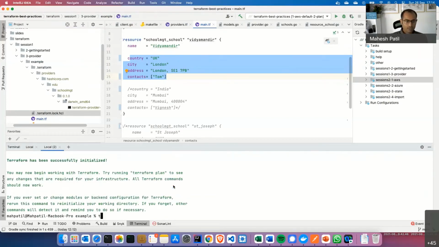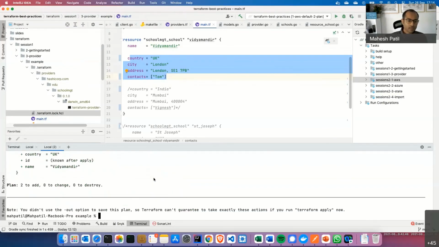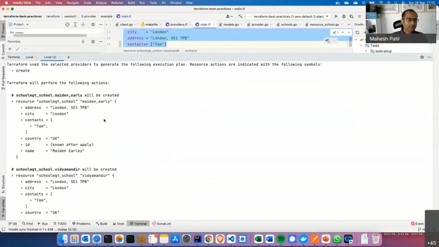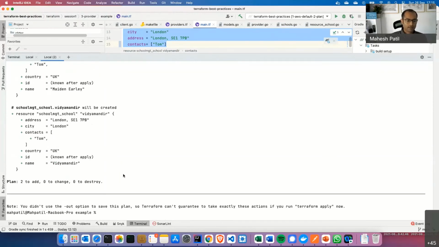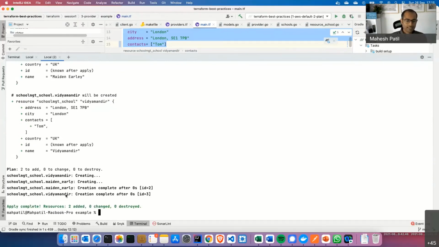Once I've initialized, let me do terraform plan. If you look at the plan now, it says it's going to apply these two changes. It's creating two resources, basically the two schools. I have commented out the third one, and it shows the details of those schools it's going to create. I'm happy with that. I'm going to say terraform apply, auto approve. And that's it. It's created the schools.